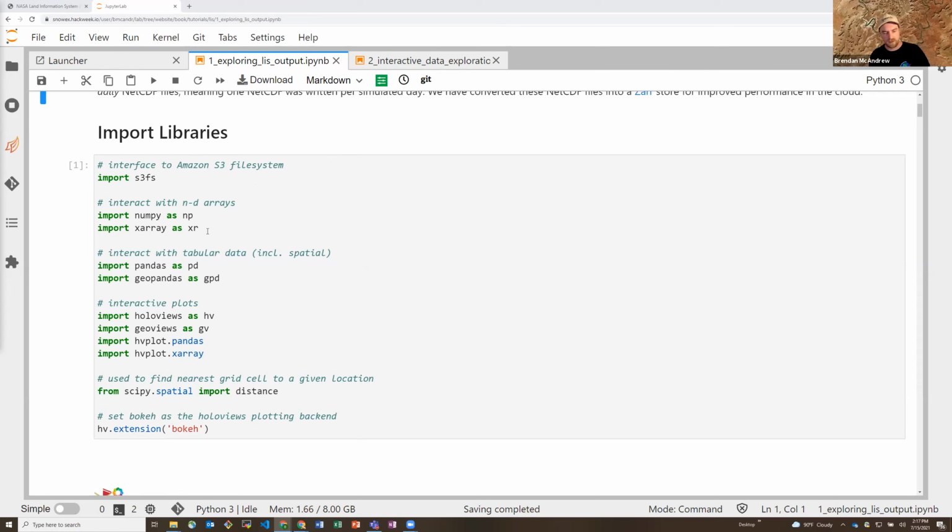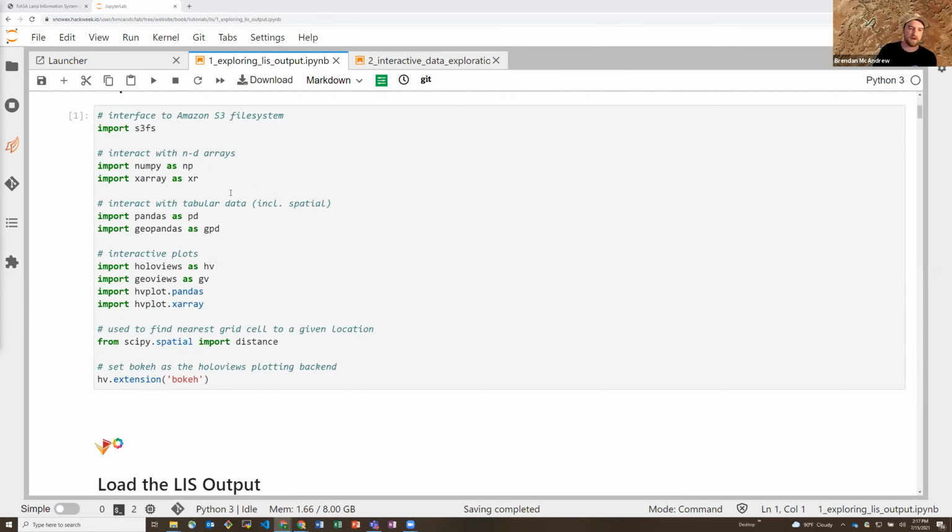The next libraries that we're going to load are NumPy and Xarray, which are used for interacting with ND arrays. I think you may have heard something about these libraries earlier in the week.